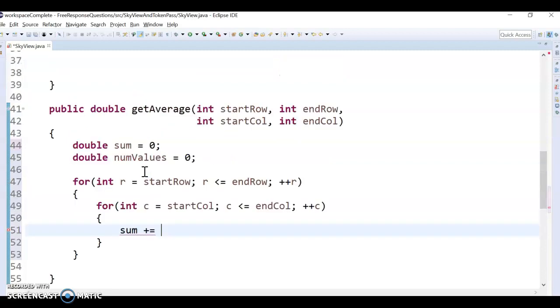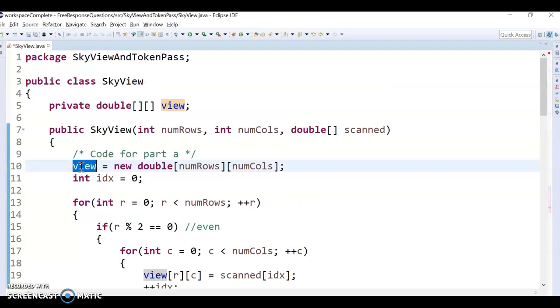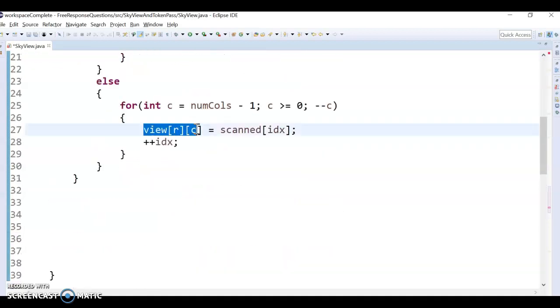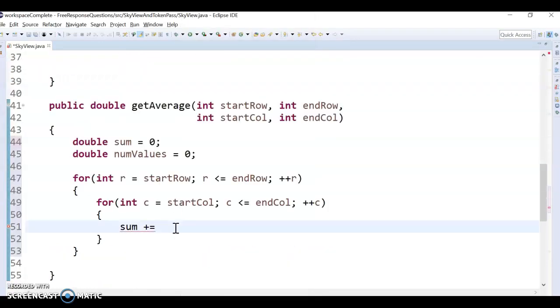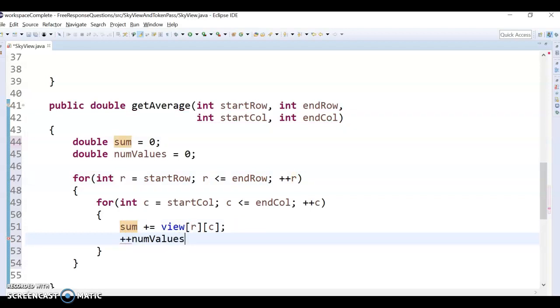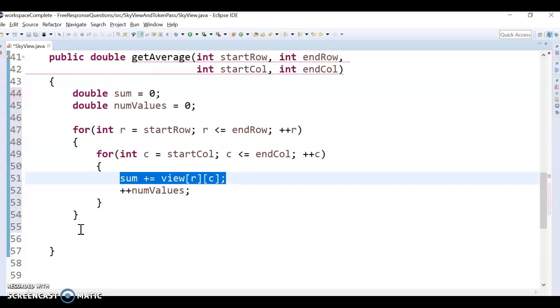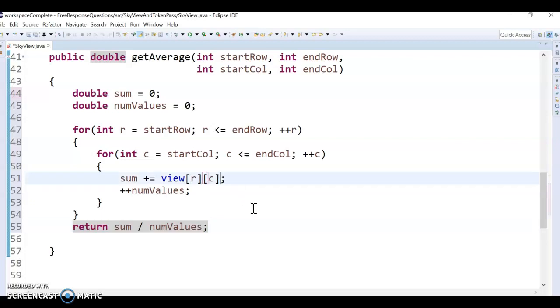Remember, the name of our 2D array is way up here at the top. It's called view, and we initialize it in the constructor. So I'm going to access that spot, that row column spot, and add it to my sum. I could actually just copy and paste this. Then I also have to do plus plus numValues because I have another number in my sum. That way I'll know exactly how many things I put into my sum because I track it here. Then I just have to return the sum divided by the number of values. Because I use doubles, I don't have to worry about integer truncation, and that's it.